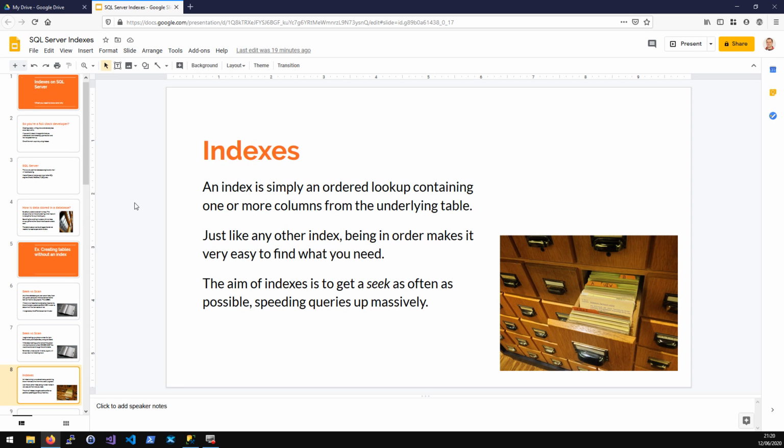So this kind of brings us to the point of indexes, and an index is what it sounds like. It's an ordered lookup containing one or more columns from the underlying table. So just like any other index, because it's in order, that's what makes it easy to use, as long as your query is using columns from the index in its search terms. So if I have something ordered by person's name and I'm looking for somebody with a certain name, then because of the ordering, the system can very quickly find out exactly where that would be in the list, if it is there or not, and then we'll be able to either find it or return back 0 rows.